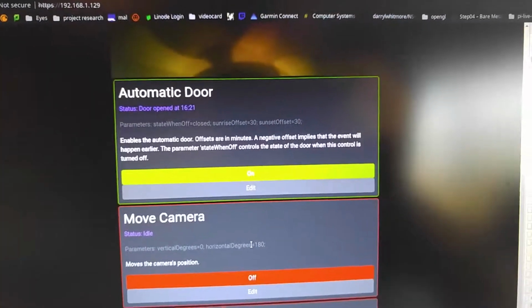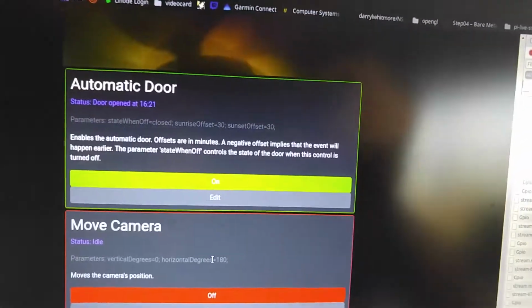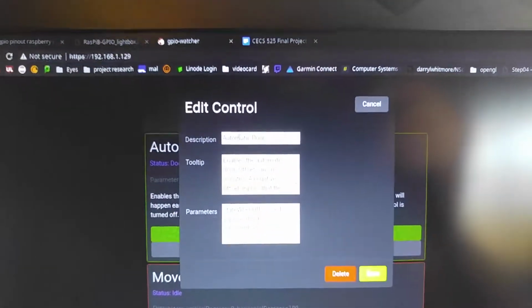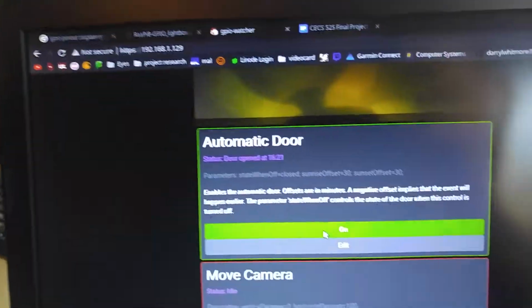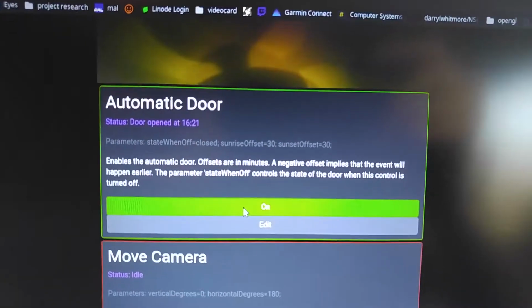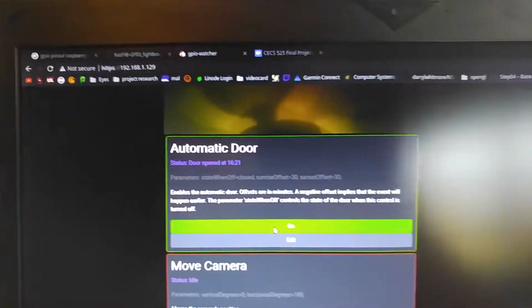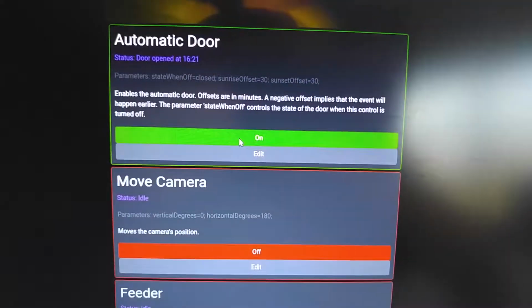So the controls are used to control the GPIO outputs, and really, that's what they're for. So you have the status, you have parameters, and you have a description of what the control actually does. So you can edit the tooltip, you can edit the parameters, you can edit the name of it. You can turn it on and off. When you turn it on and off, it updates a SQLite database hosted on the .NET Core application. And this is the front end.